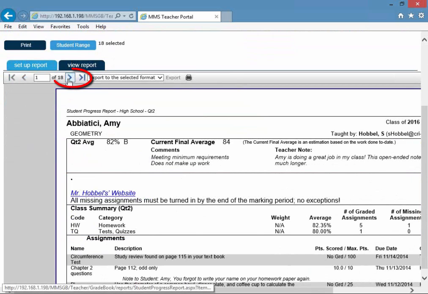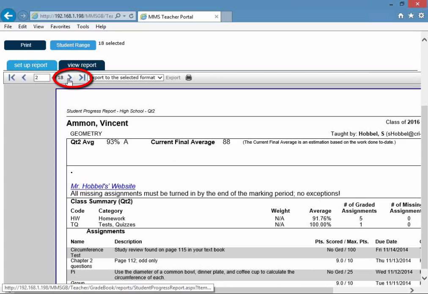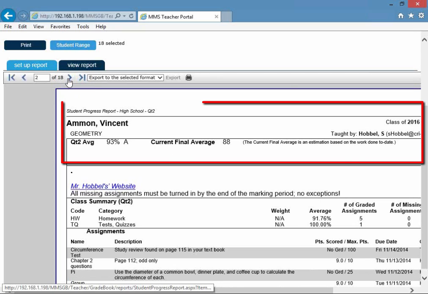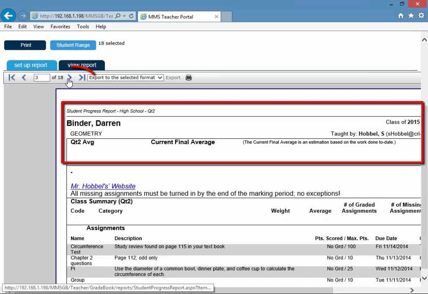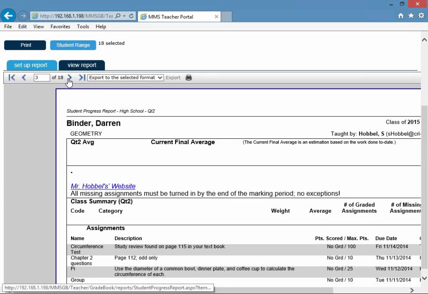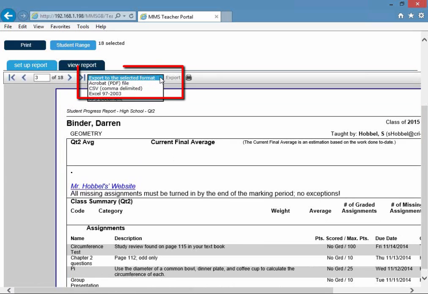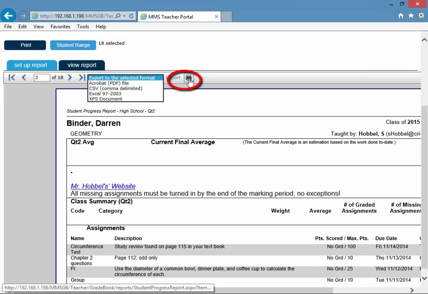And if we want to page forward, then we see our next student, Vincent, and his corresponding information for the student progress report, and we can just continue to page through to view these student progress reports. We can export them to another format if we wish, to a soft copy document for the purpose of email, for example, or we can choose to print any of these progress reports.